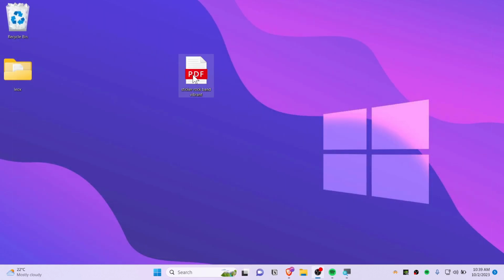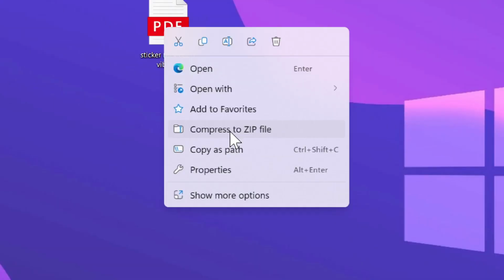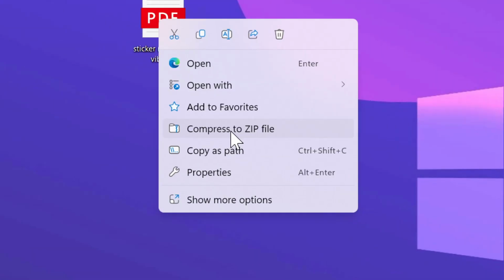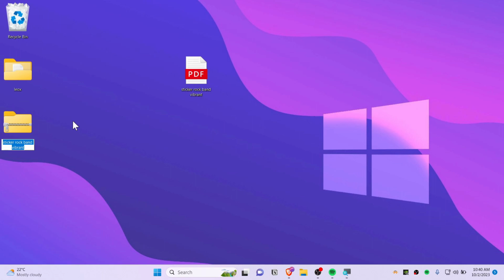So just right click on this file and you will see something like compress to zip file. And then just click on there and it should give you this file. Okay, this is the zipped file or compressed file.